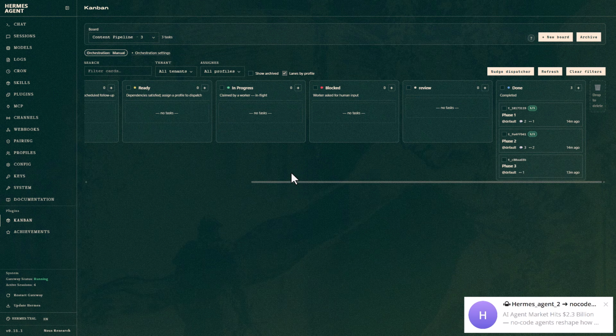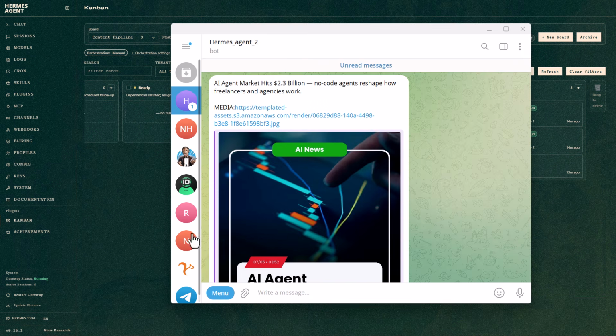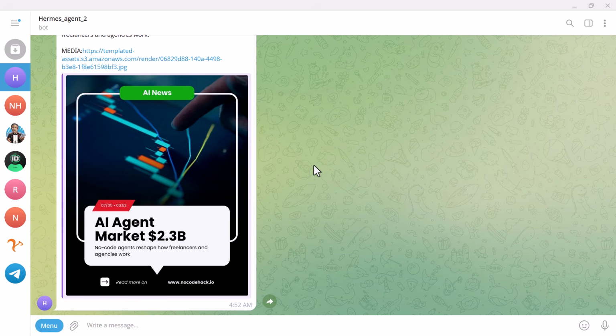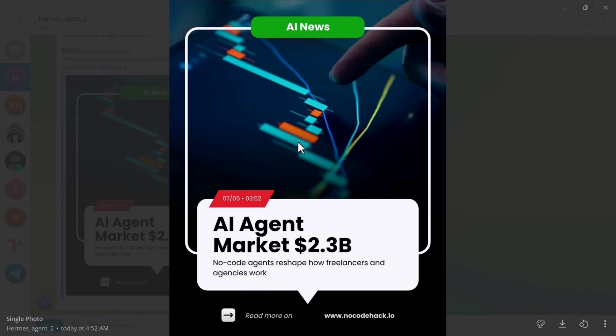And there is our card, finally. So let's see the result. And look at this, AI agent market, 2.3 billion. Fresh story, clean image, our branding ready to post. I replied with only 2 numbers and this landed on my phone.